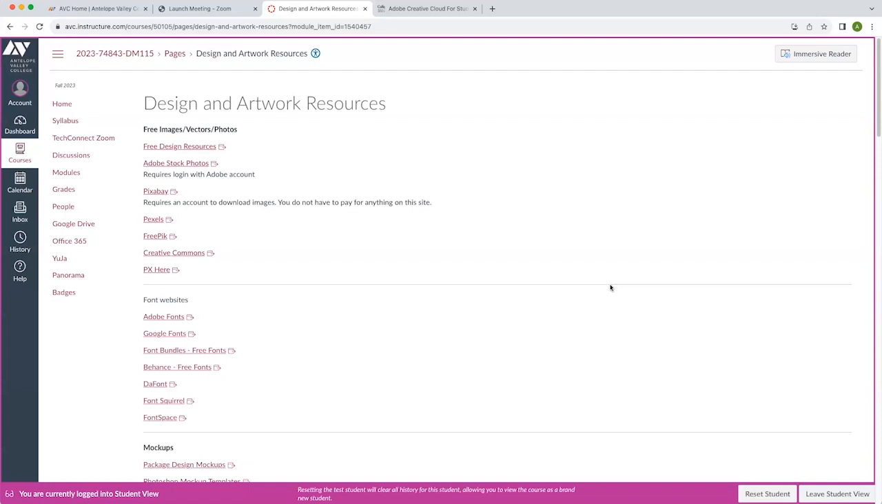Some of them require an account, but you don't have to purchase anything. You can sign in with your ABC email address or your personal email address, but I never ask you to pay for anything. So if any of those websites ask you to pay for anything, you can move on and go to a different site. Okay.